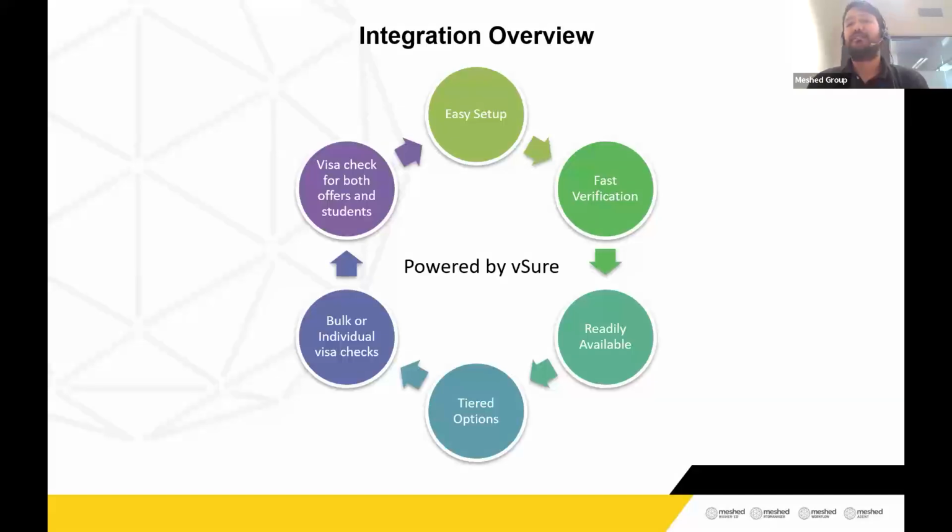This feature works based on a few tiers. We have a few options available for the tier. You can choose to use any of the tiers, and then you can do the visa check. I'll talk about the tiers in the later slides.